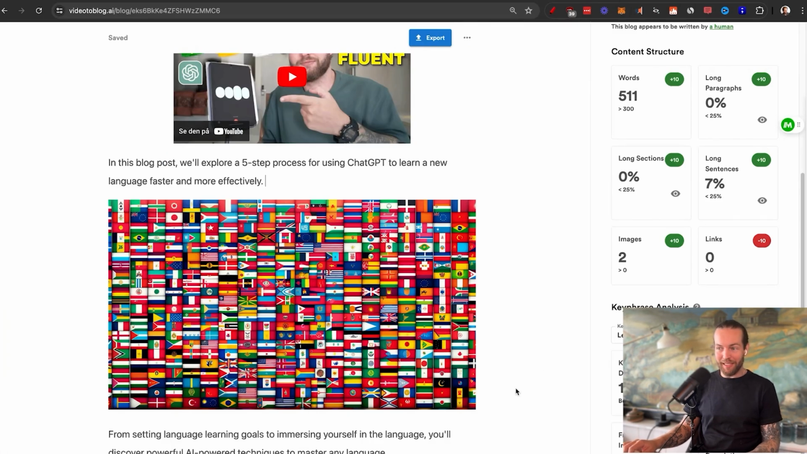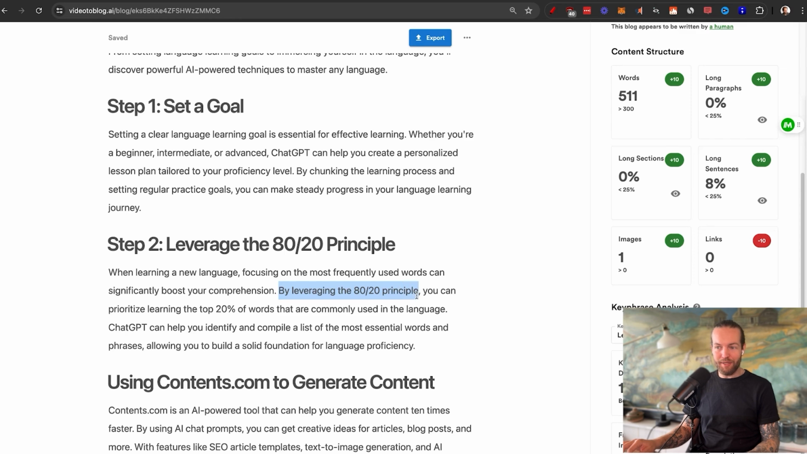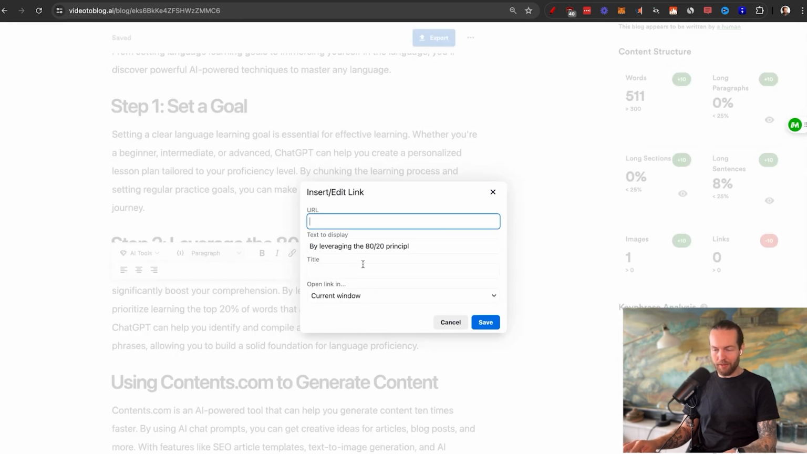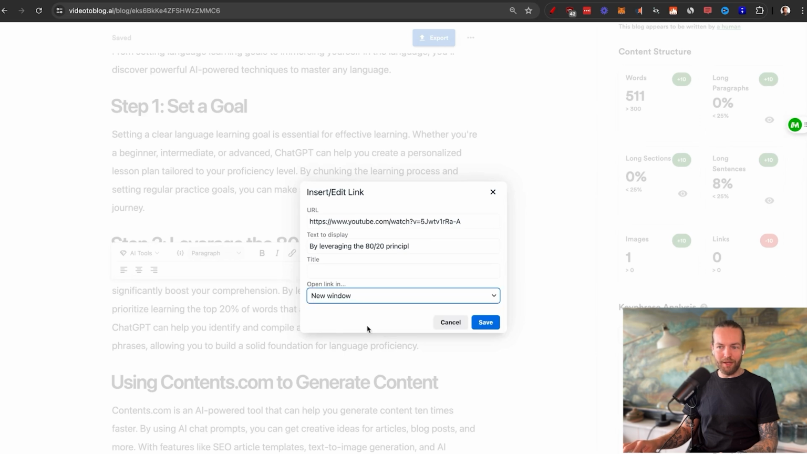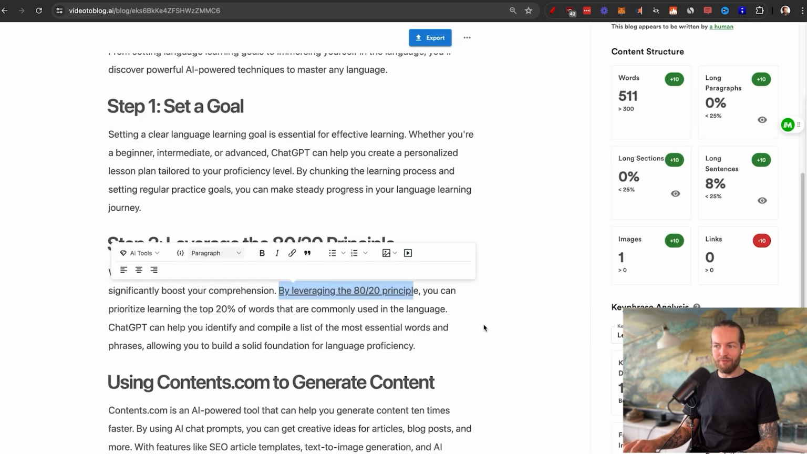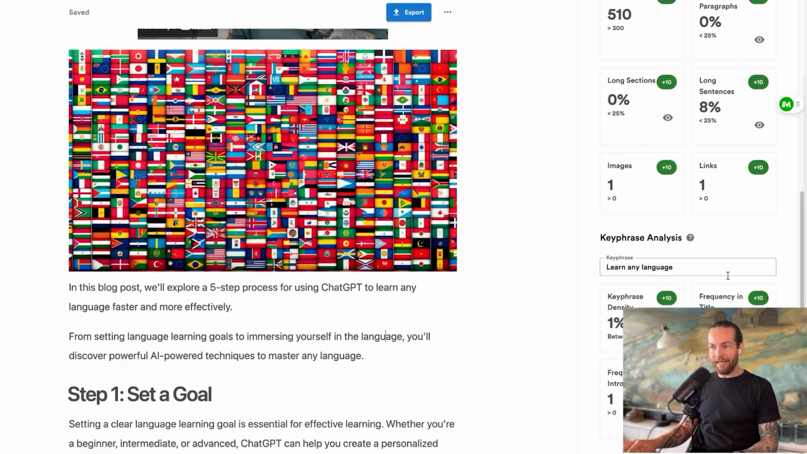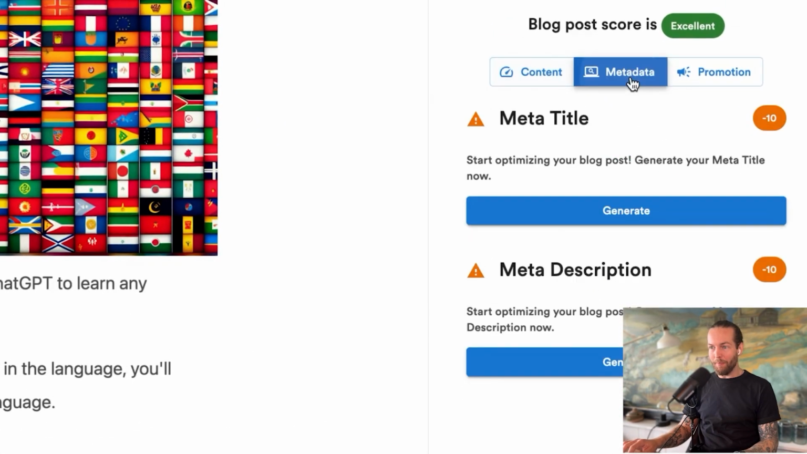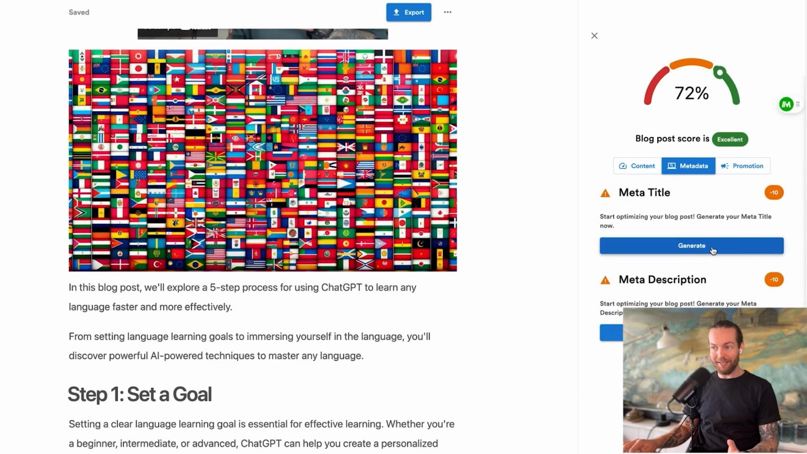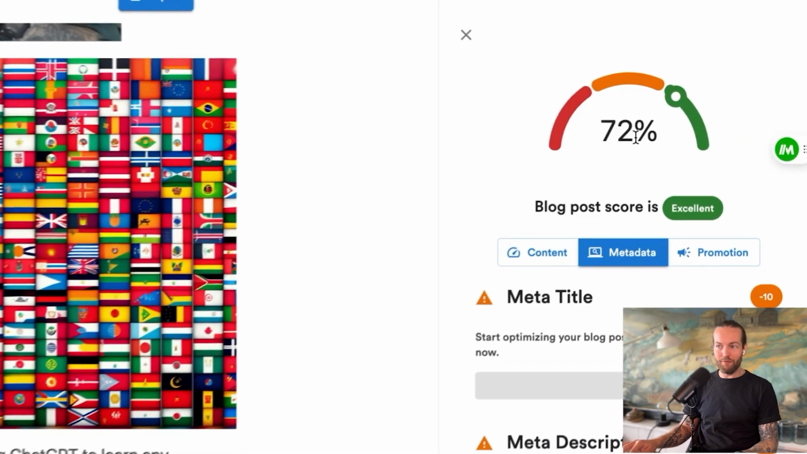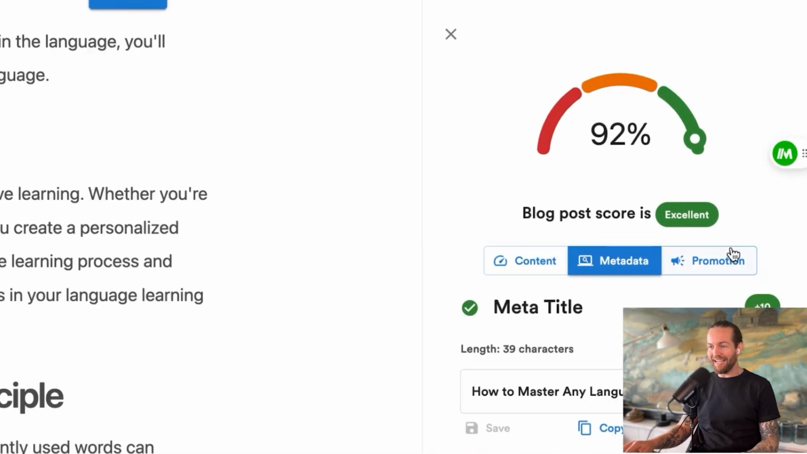Then we're missing some links, so we can just highlight any piece of the text, then add a hyperlink, maybe back to the video that we posted. And I like to open in a new window, so I'm going to do that. Save, and there we have a link as well, and we end up at 66. Now I'm just going to add the key phrase in the intro, and we're going to go up to the metadata, where you can generate a meta title, and AI does that automatically for us, and the meta description, where we go from 72%, and now we're at 92%.